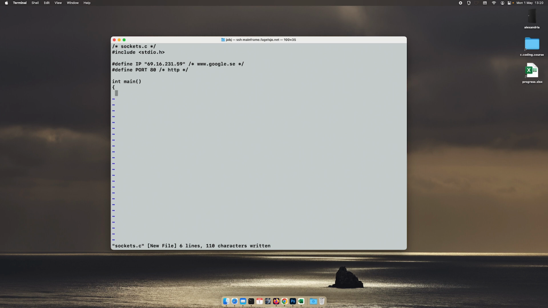Okay, so what do we need in order to do this? We begin with a socket return value. So this is like a file descriptor for the socket, and it's an int. We will also need a structure type called sockaddr_in. This is where we put our IP address and so forth. So let's begin by initializing the socket.